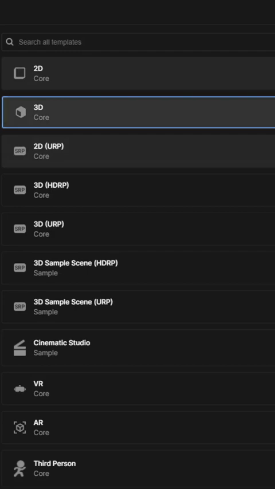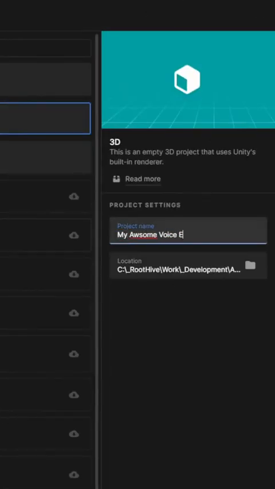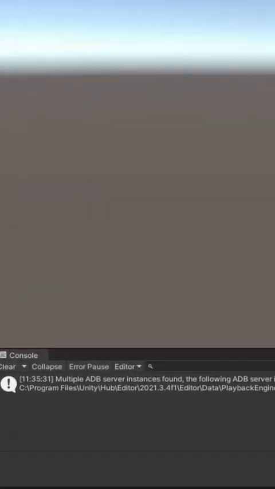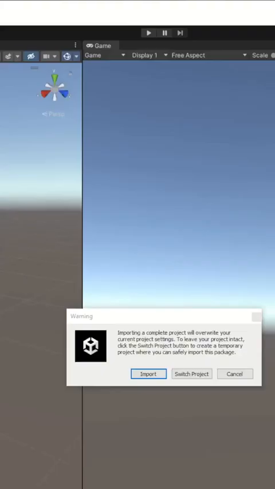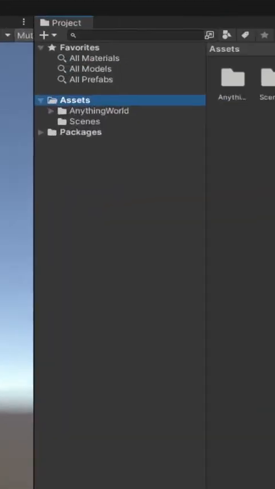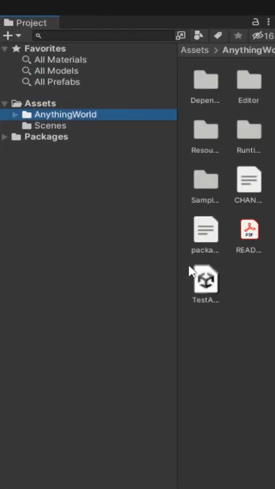Once Unity has finished downloading, pick 3D and name your project. Now at this stage, you should be inside Unity and you might have a message displayed inside your console. Don't panic, just ignore it. At this stage, we import a package we downloaded earlier. Let's navigate to the project tab. Now we should be ready to open the Anything World test scene and begin the voice creation.